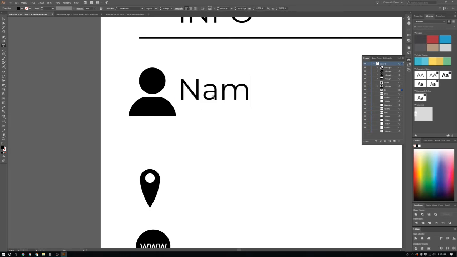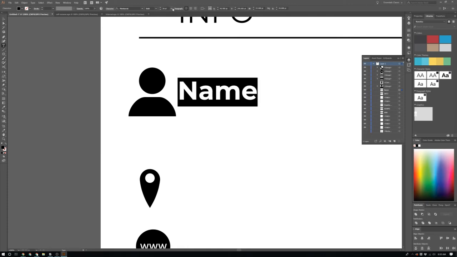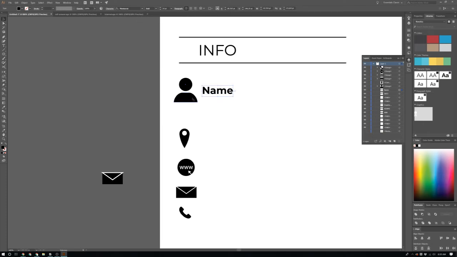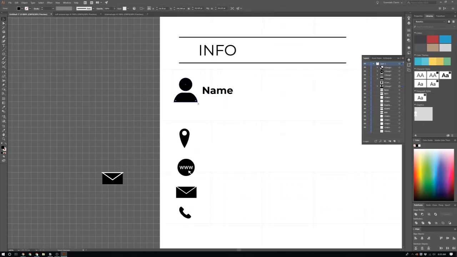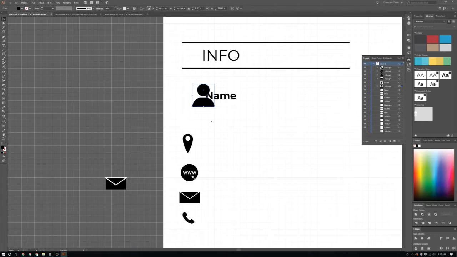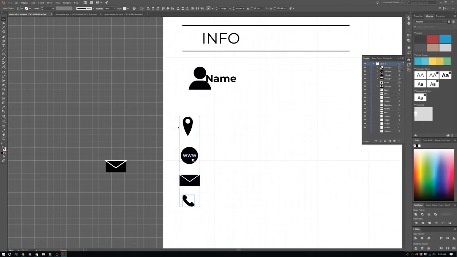This is going to be name. We're going to have this bolded, and the font size is going to be like maybe 14. Let's turn back on our grid here. And that's line. Make sure everything is aligned the same.